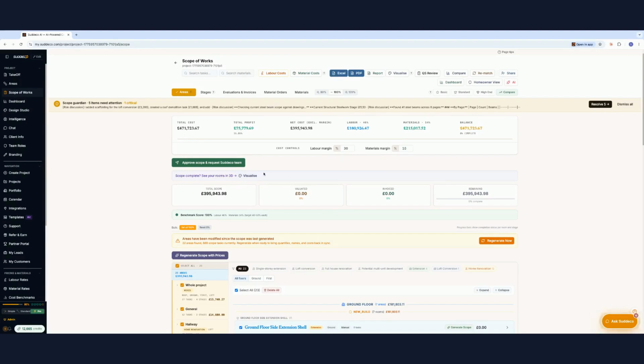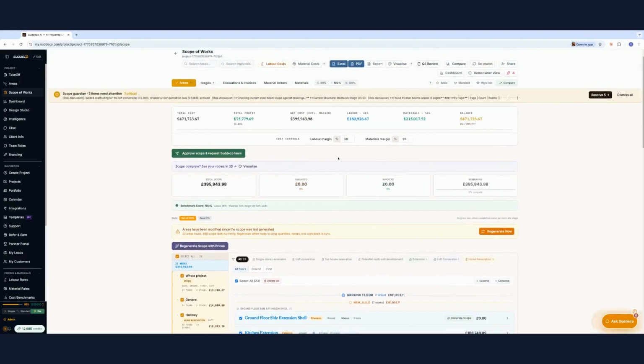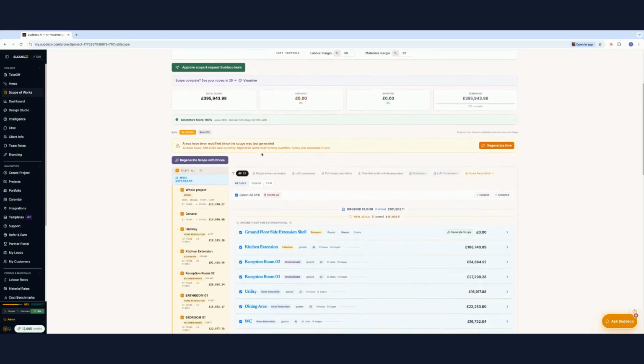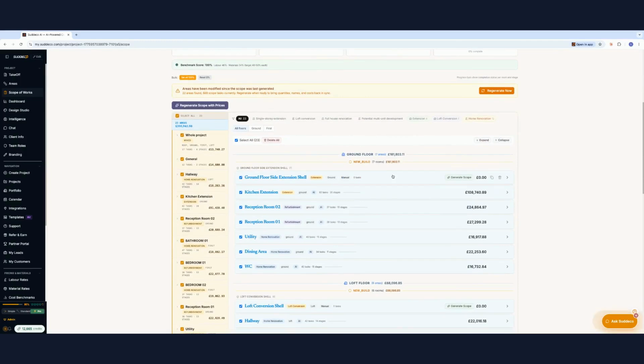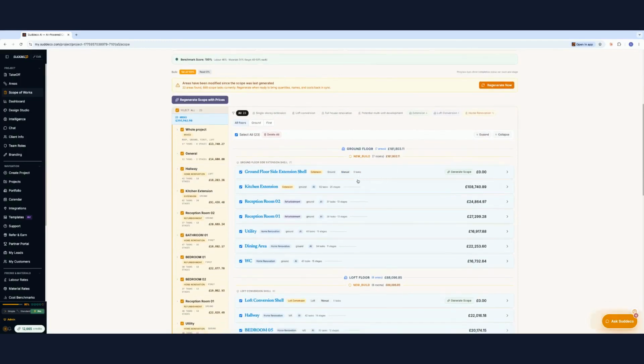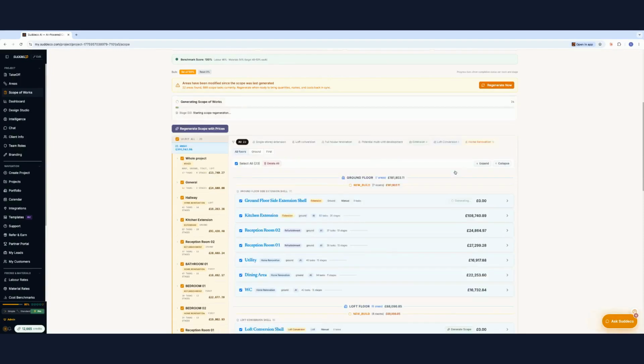So now after you add these margins, it updates automatically. So we got total cost, total profit on this project, and labor cost, material cost, and balance. Now on the side here, it lists all the areas again. Now if we click on ground floor extension shell, it's 0 for now. You can click generate and it will generate.